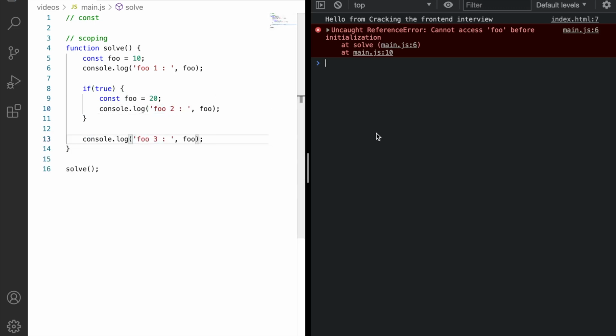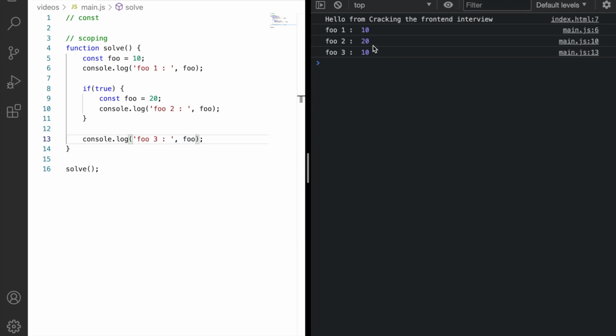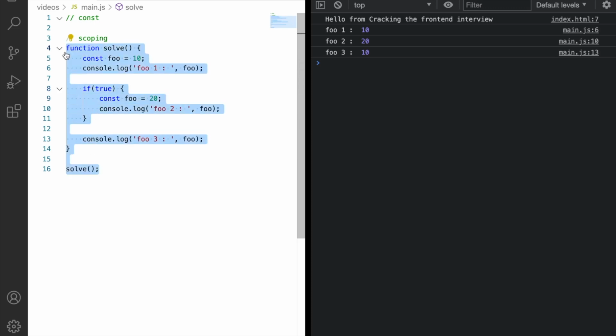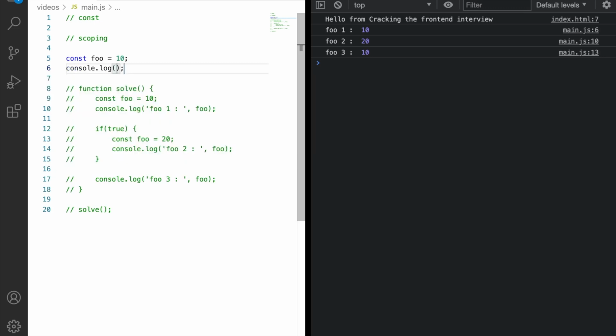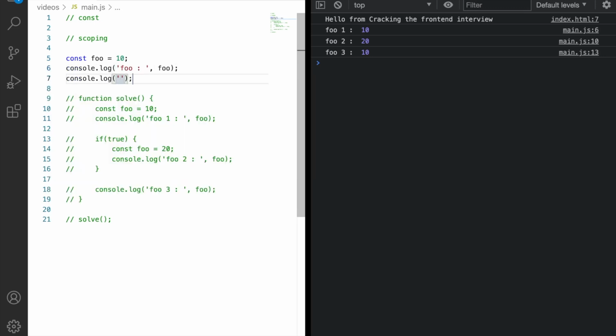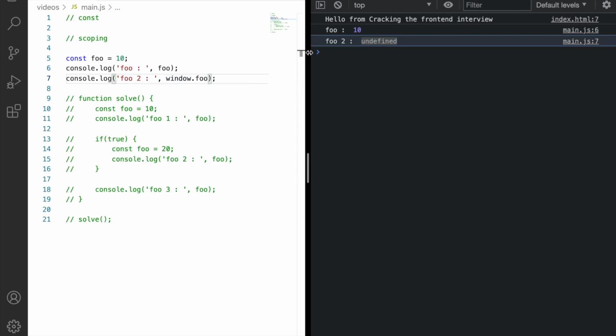Now let us quickly run this example. As you can see, the output is the same as that of let. The if statement creates a different block scope inside this solve function, so the value inside this if statement is different. And similar to let, const also does not create any property on the global object. If I comment this code out and write const foo is equal to 10 in the global scope, then log the value of foo, and then log the value of window.foo, window.foo is undefined here. So this property is the same as that of let.